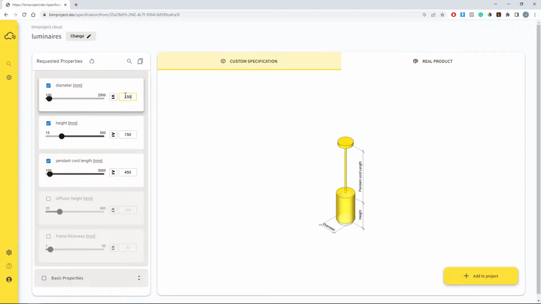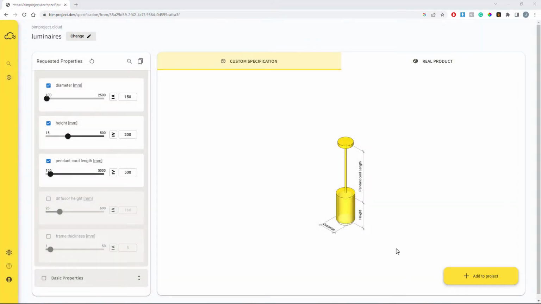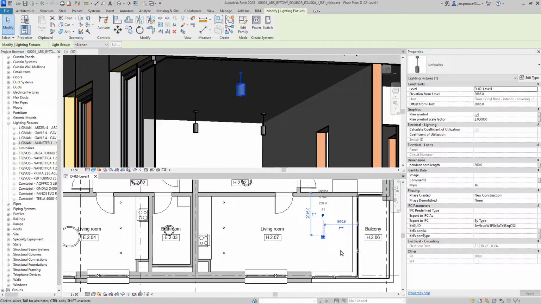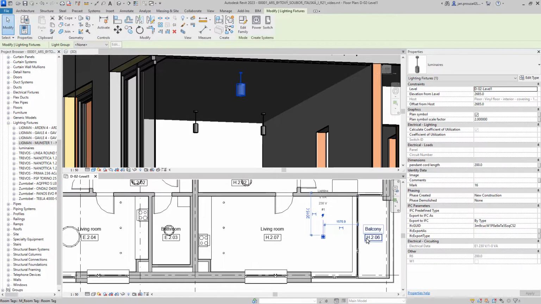Now let's try changing the geometry requirements. Let's switch back to the browser and change the selected values. Then we click on the Add to Project button again. With our luminaire instance selected in Revit, we now also have the Update Selection and Replace Selection options available. Since we have only changed the parameters and the geometry type remains the same, we select the Update Selection option and continue to Revit. The parameters of the selected luminaire type have been updated based on the new requirements.